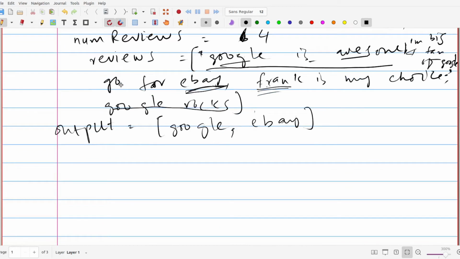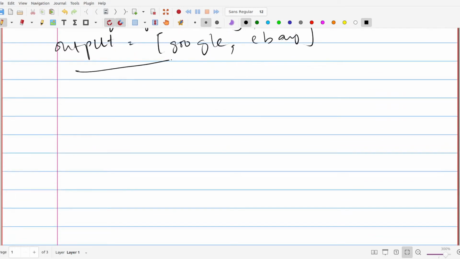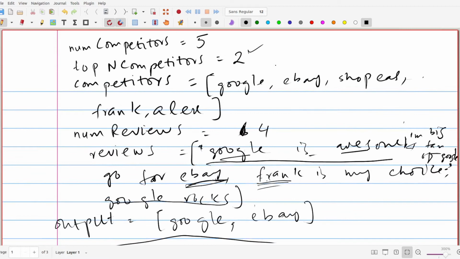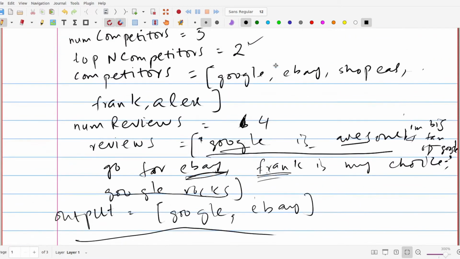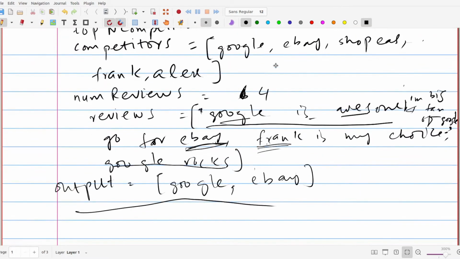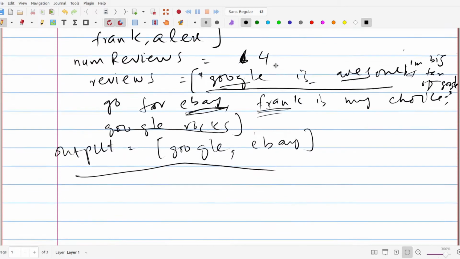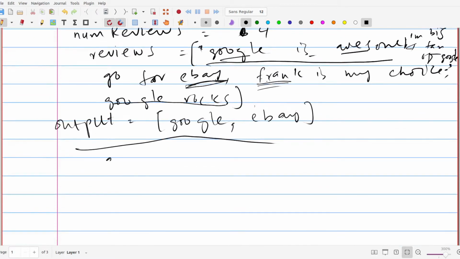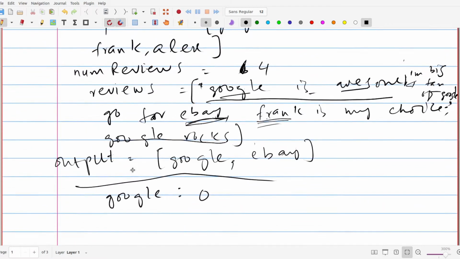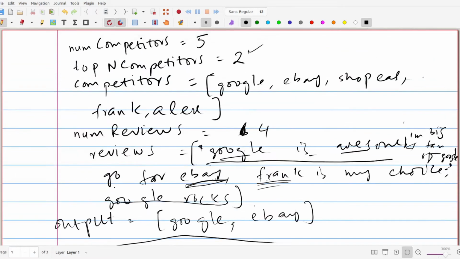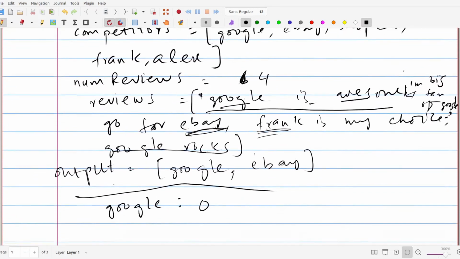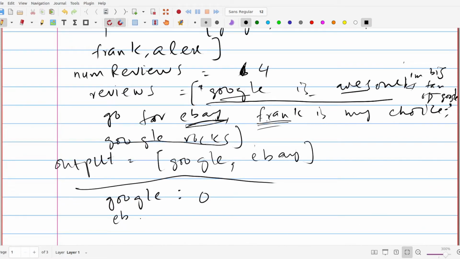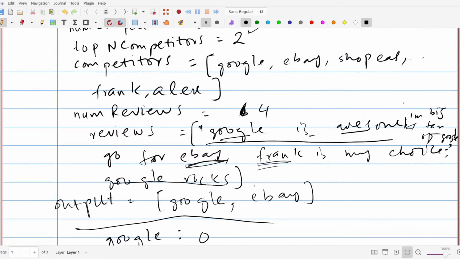Okay, nice. In terms of the algorithm, it's kind of straightforward, but it is not that straightforward. First of all, there are a few things we're going to be doing. We are going to be creating a map for our reviews. So the map is going to look like we have Google, and initially the weight of that company is 0. Then we're going to have all the companies. We're going to have eBay. Everything is going to be 0 at the beginning.